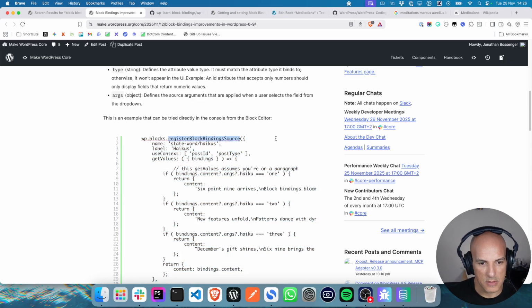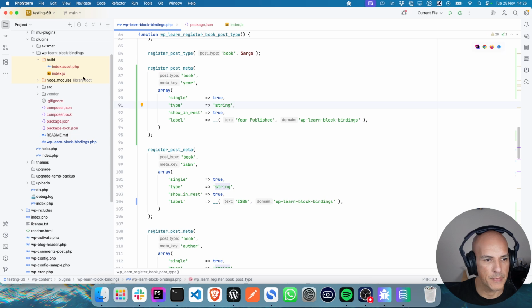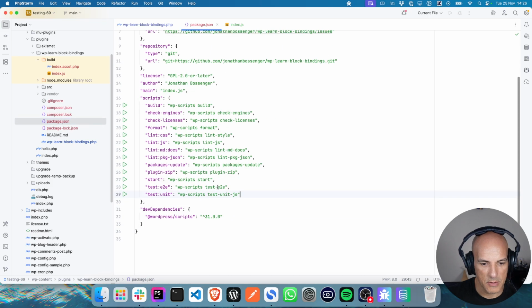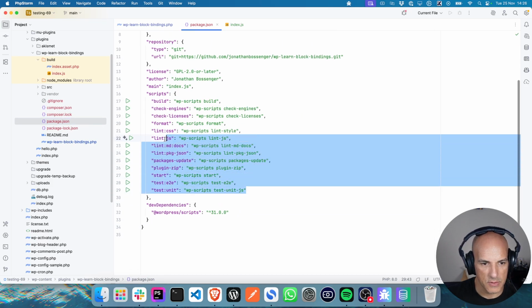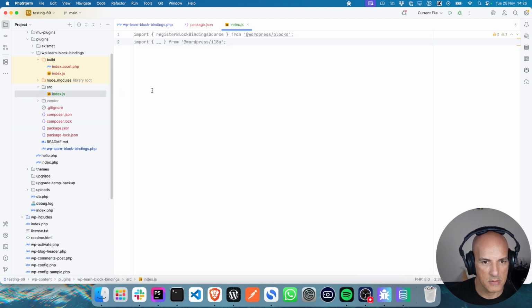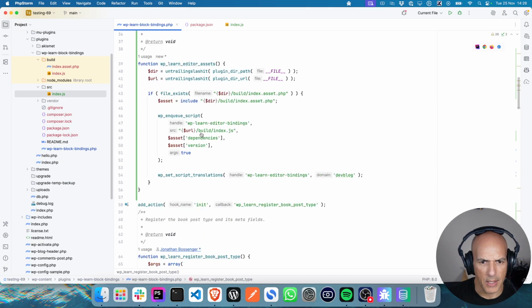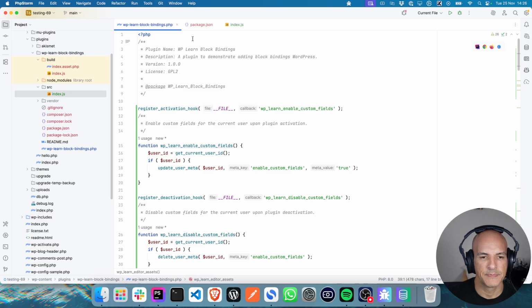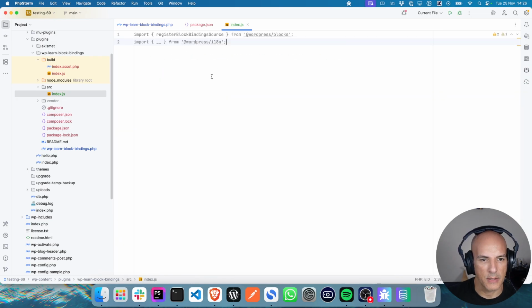So let's do this. It's blocks register block binding source. Okay, so there's register block binding source. What I've done is set this up with WordPress scripts, with the default scripts, and I'm putting everything in my source index.js. Then it's in the build, and I am enqueuing the assets and the build for the editor.